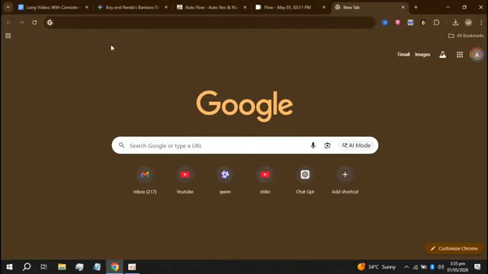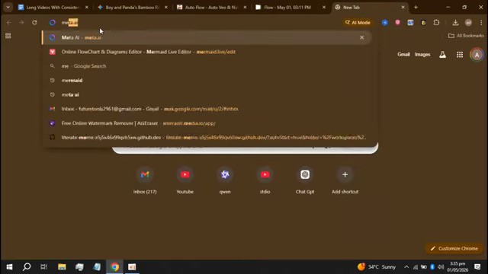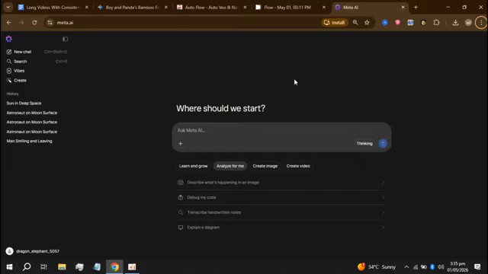I will open a new tab and navigate directly to Meta Artificial Intelligence. We will utilize Meta to animate our visual assets. You will need to create a free account or simply log in with your existing Facebook credentials.